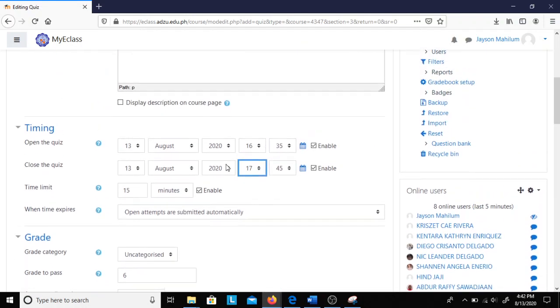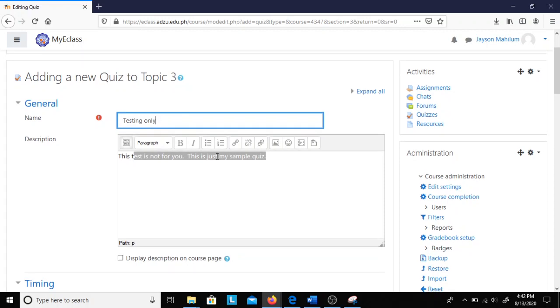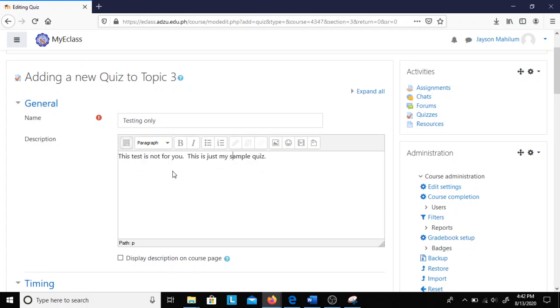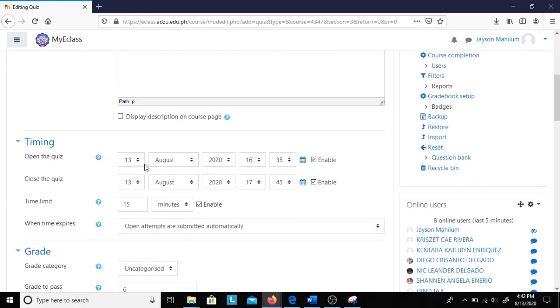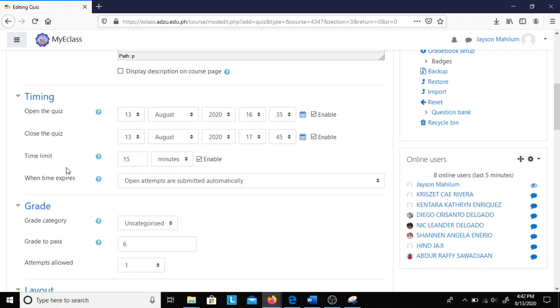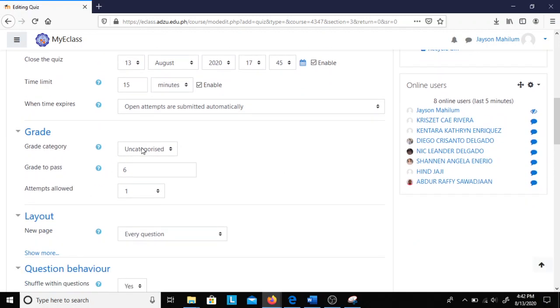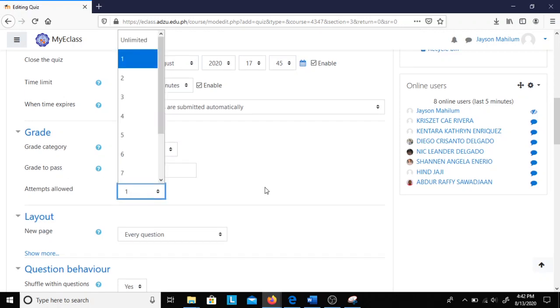Okay, so first is you name the quiz, appropriate. Okay, next is you give the instruction in the description. Okay, next you specify the timing, when it will be open, when it will be closed. Okay, and how many minutes is allotted for this quiz. Next is the grading system. I just choose uncategorized. The number of the score, and then the number of attempts. You take note also of this.